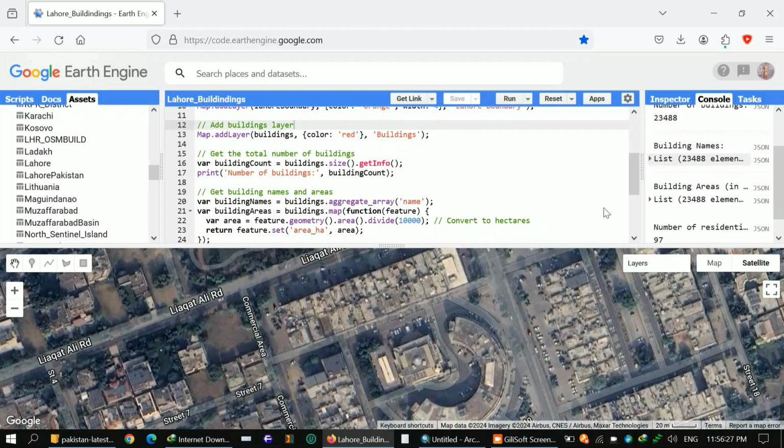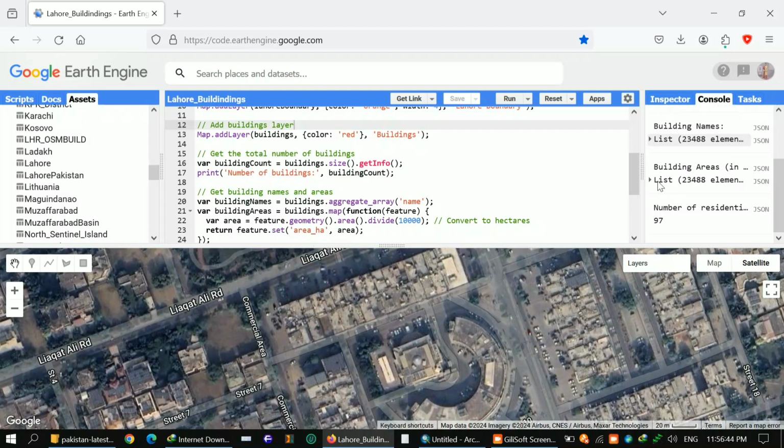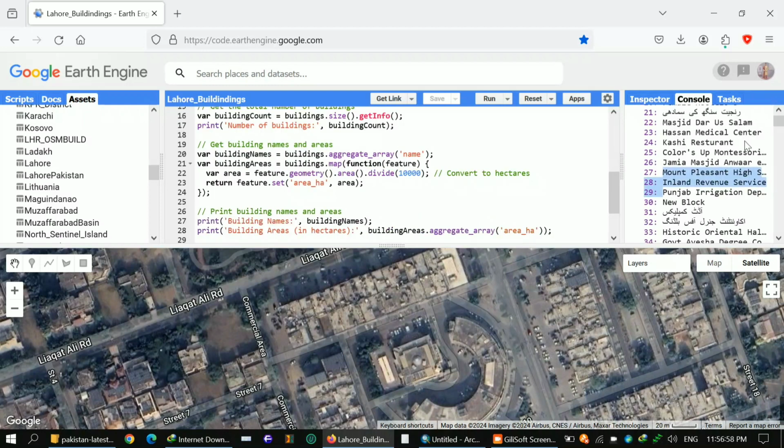It will take time because we got a huge number of buildings, like 2,3488. But here I'm showing you the function I applied to get the total number of buildings, and I also applied functions to get building names and areas. I converted the building areas into hectares, but you can also convert this data to other specific units, whatever you want.